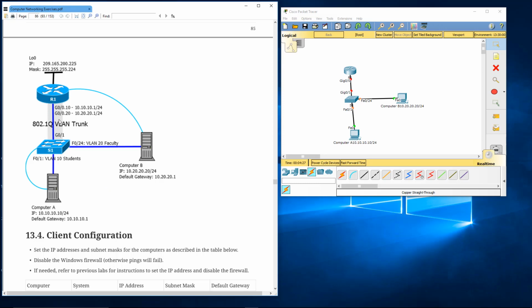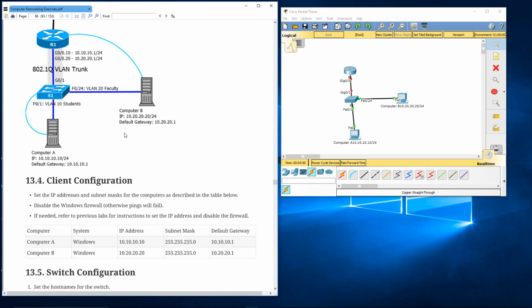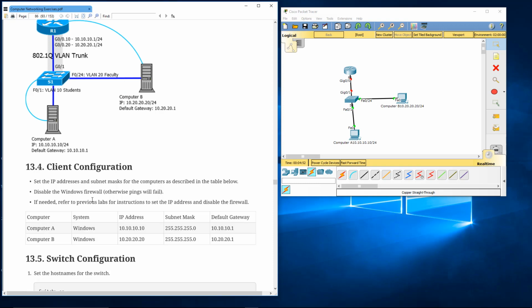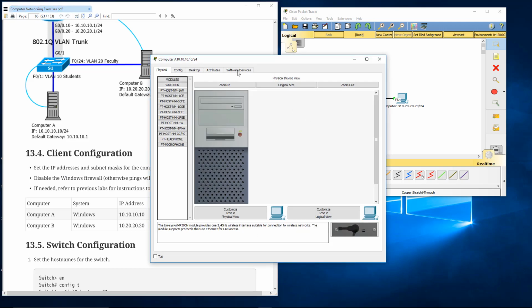Notice we do have one trunk relationship set up here. Remember what a trunk interface does? Think about it. Trunk line can carry VLAN tags. When a switch interface is defined as a trunk, the switch will broadcast the VLAN information with those Ethernet packets. So the first thing it wants us to do in this lab is to configure the client. So let's go ahead and do that.